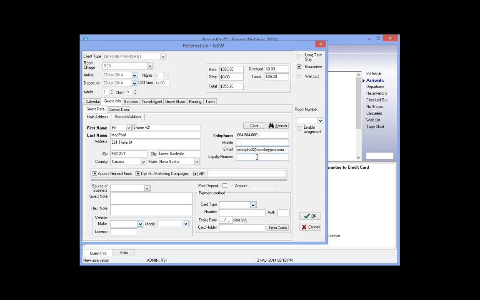Okay, loyalty number would be for any chain hotels that have a loyalty card program. You can put the number in here. Accept general email and opt-in marketing campaigns. This will become a filter in our guest profile area. So if your hotel sends out newsletters or special offers, you could ask them if they want to be put on your mailing list.